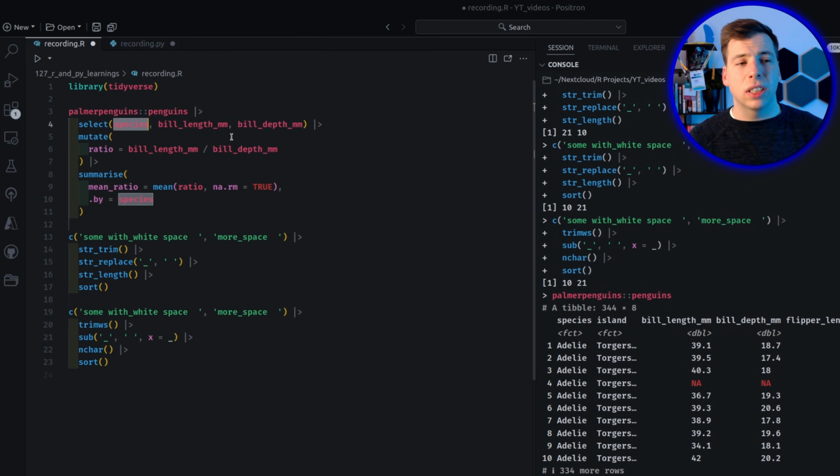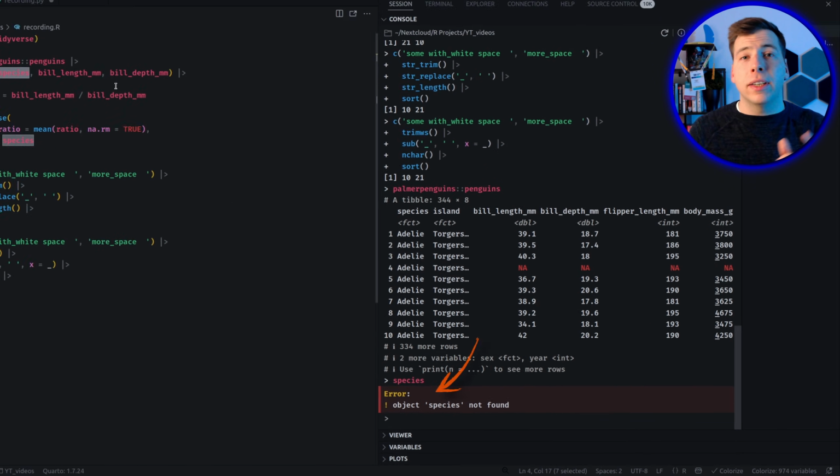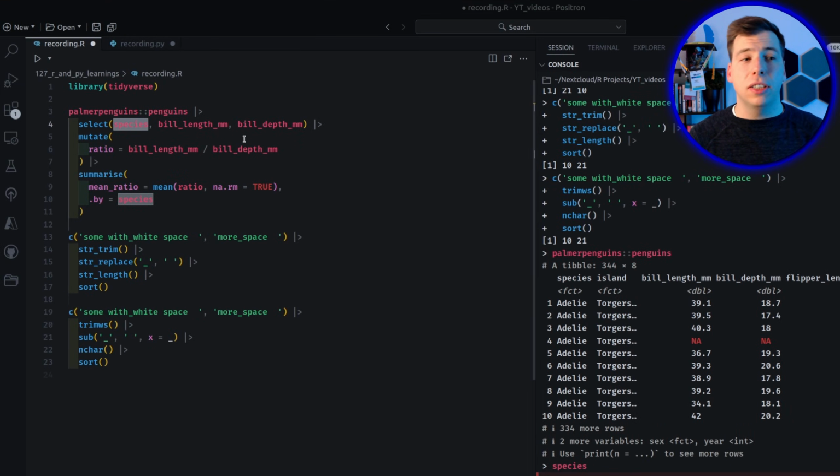But if I were to simply execute this species command, if you want to think of it as a command, if I were to just call this, we'd get an object not found. Yet I was able to successfully use this exact thing within the select function. And the reason why this works inside of select and not outside of it is because R lazily evaluates things.